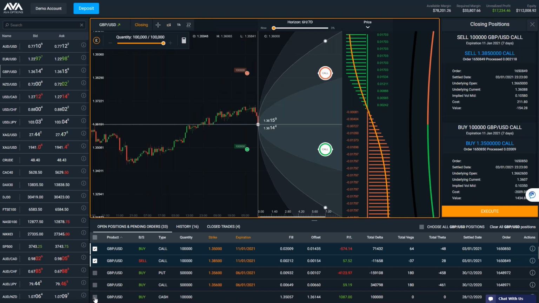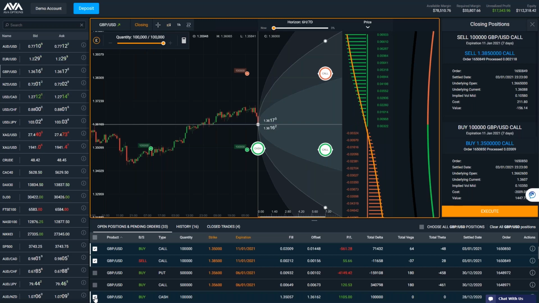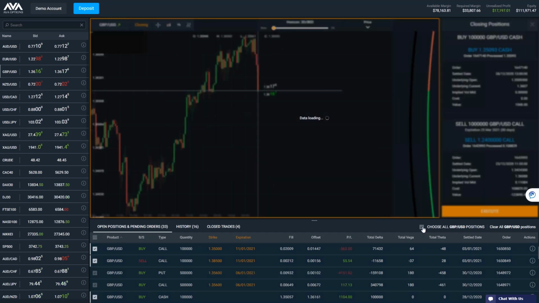Here, I also bought cash in 100,000. If I add that in, it changes the P&L exposure. It's showing us the profit and loss potential of all three of those positions. Or I can click here to choose all of our cable positions, all of our pound positions against the dollar, and they'll all come up into the same screen, ready to close all together at once.